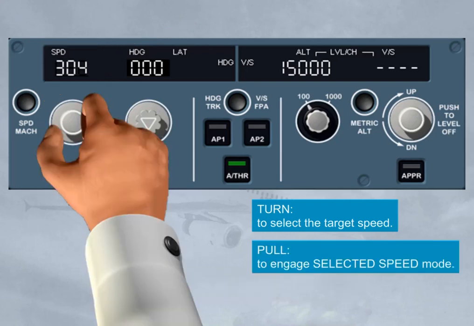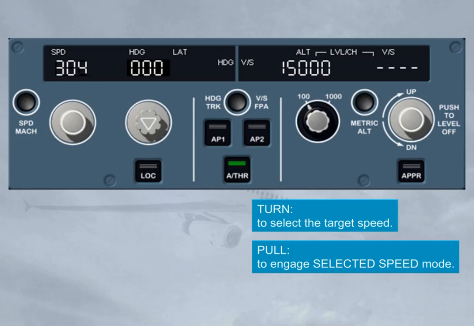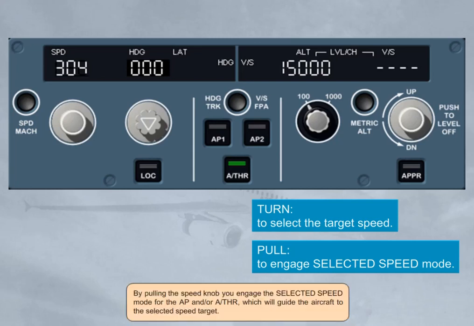By pulling the speed knob, you engage the selected speed mode for the autopilot and/or autothrust, which will guide the aircraft to the selected speed target.